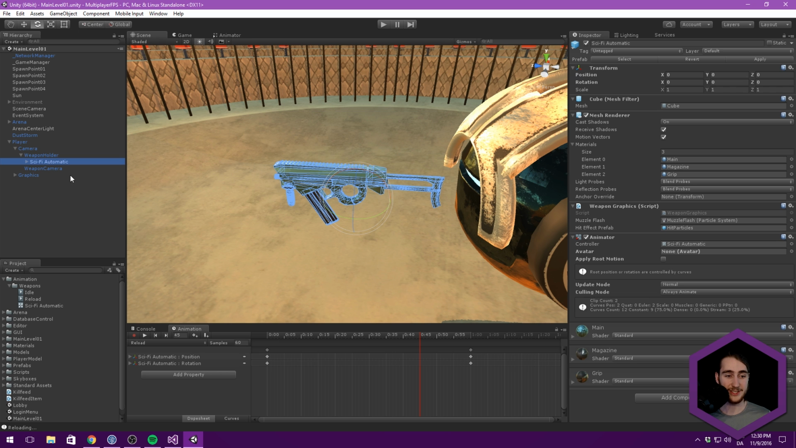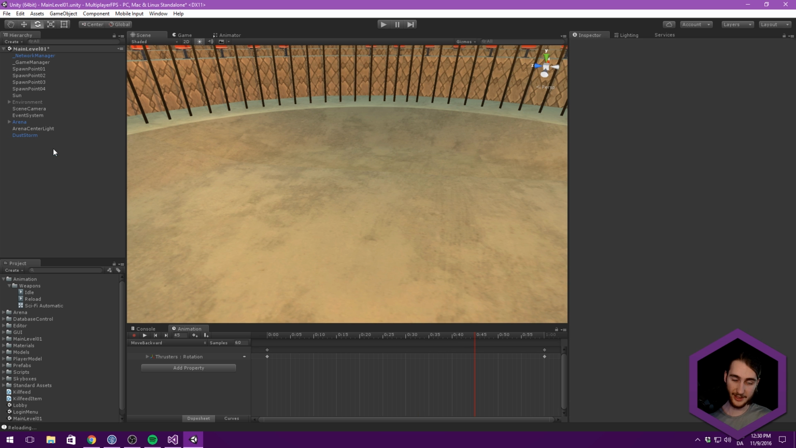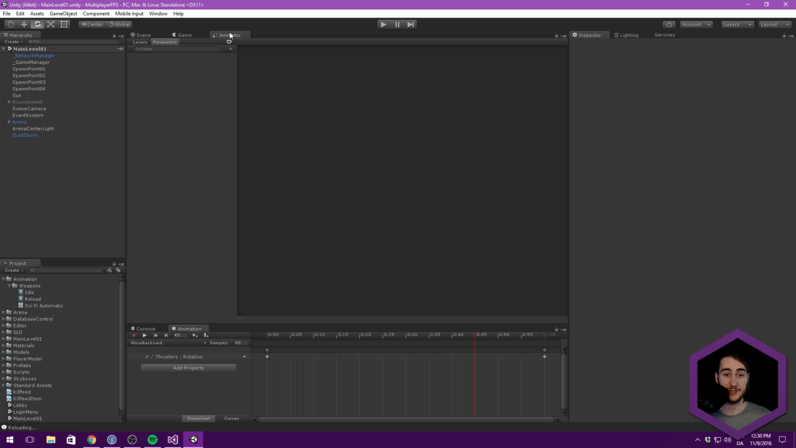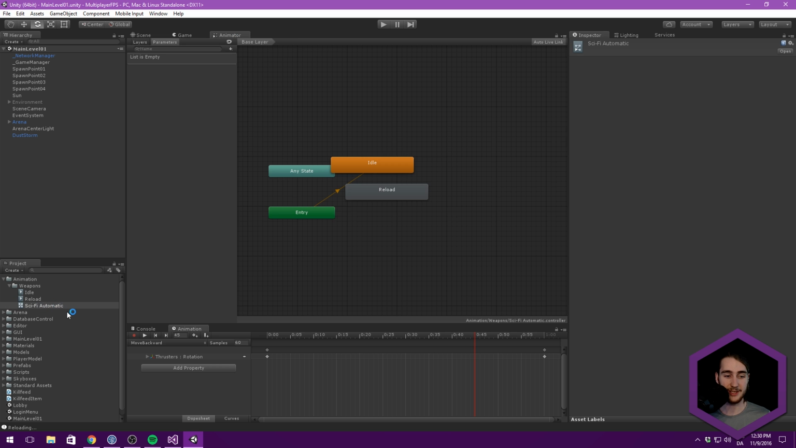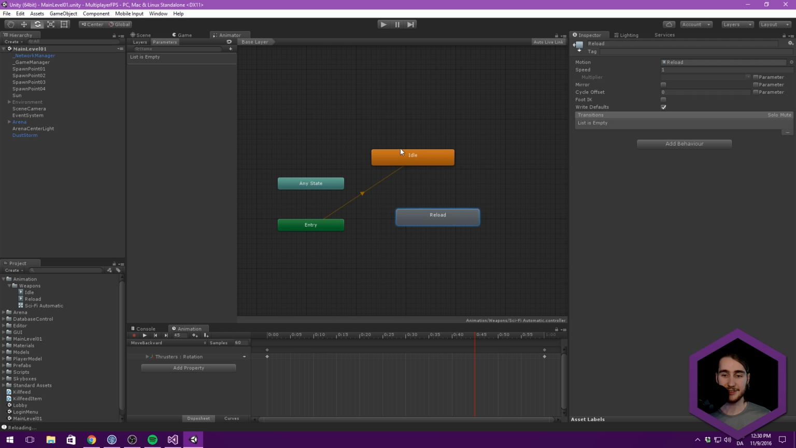So now that we have these two animations, I just want to go and take our sci-fi automatic, move it away from our player, and hit apply because we've added some new components here. Let's now delete it, and let's also delete our player. What we'll then do is go into our animator and double click on our sci-fi automatic. And you can see that currently our idle animation will play by default. That's totally fine. And then we want to go and make a transition from that onto our reload, and let's also make a transition back again.